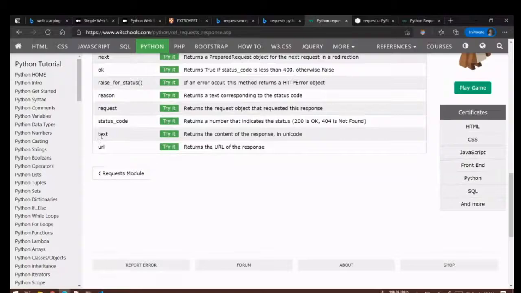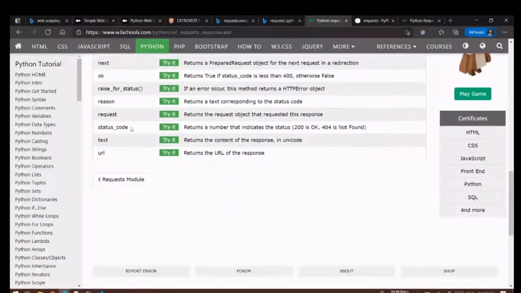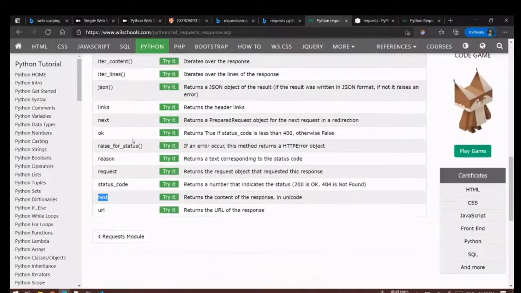We have used dot text, so it will return the content of the response in Unicode. If you use dot content, then it will return the response in bytes. So you should use content when you are requesting an image, video, or MP3, MP4 file. If you are requesting a text document, then dot text should do the job for you.